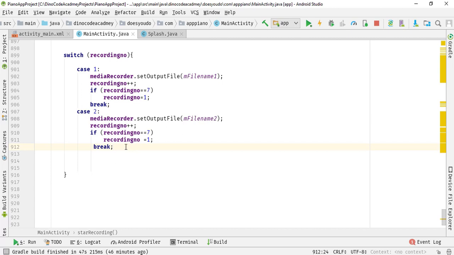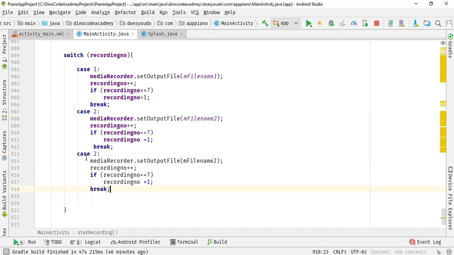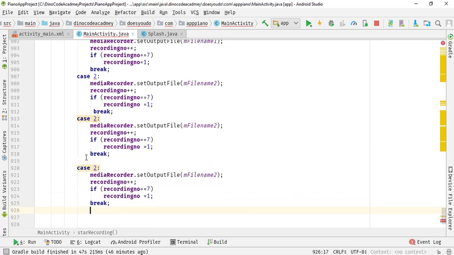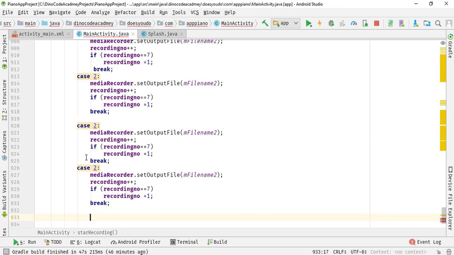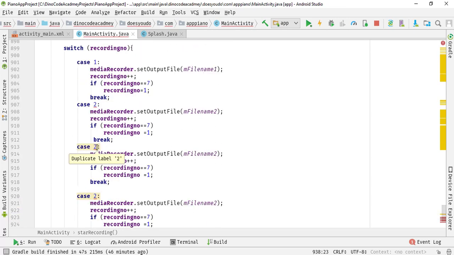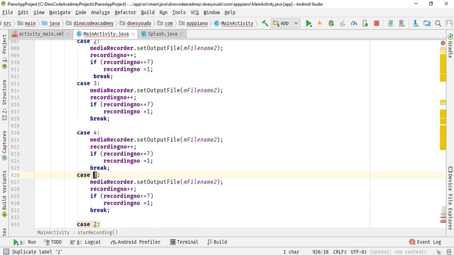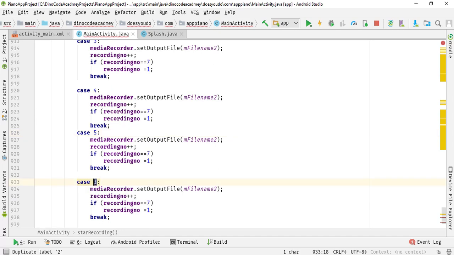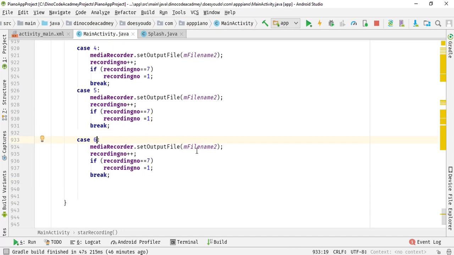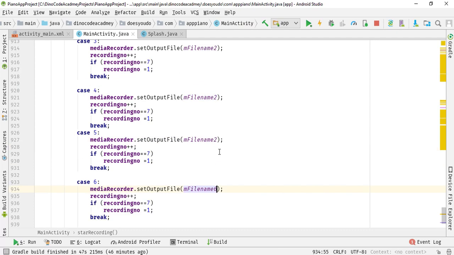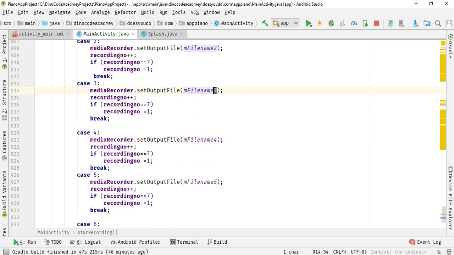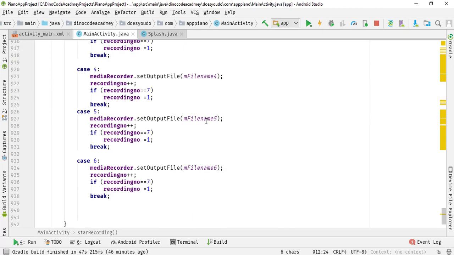So I'm going to copy this code again four more times and paste it. Now here I'm going to change it to case 3, this one is case 4, this one is case 5, and this one should be 6. Then here I need to pass the file 6, and here file 5, not 6, 5. Here I need to pass the file number 4, and I also need to pass the file number 3. The rest of the things are the same.